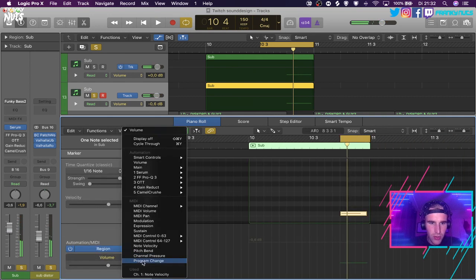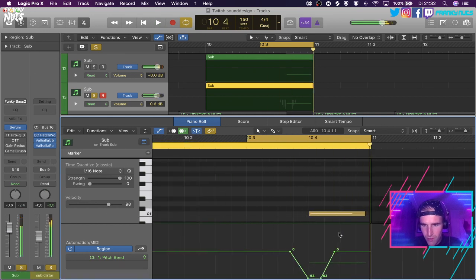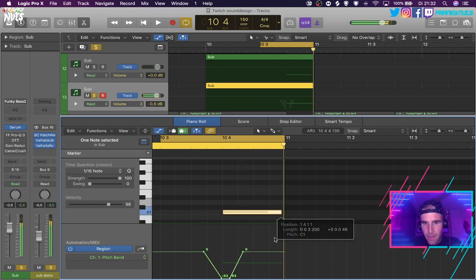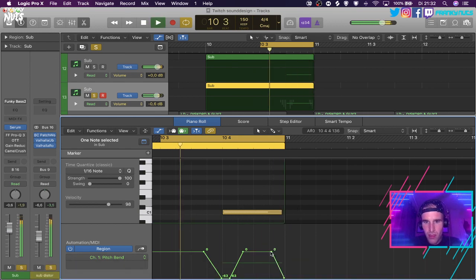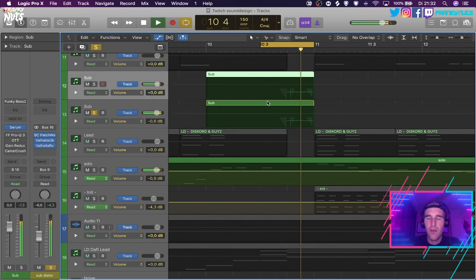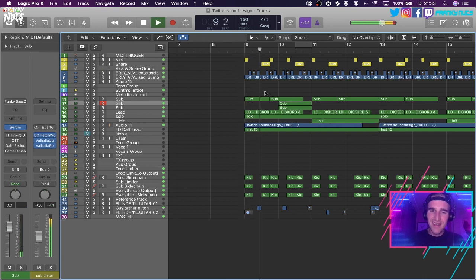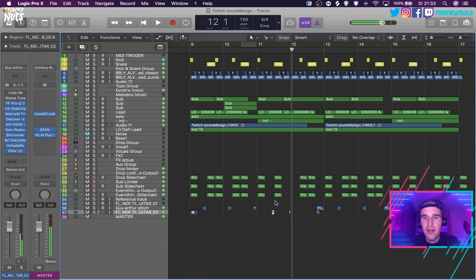Get a bit of pitch automation like this. Come on. For heaven's sake. That's it. Woohoo! Chainsaw stuff. Love it. Forget this guitar here.